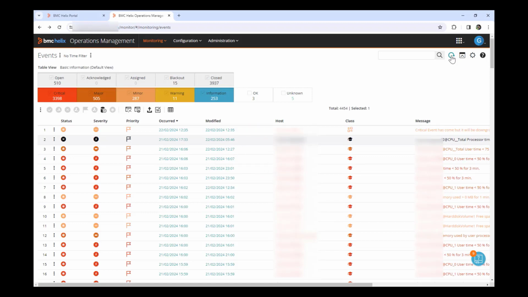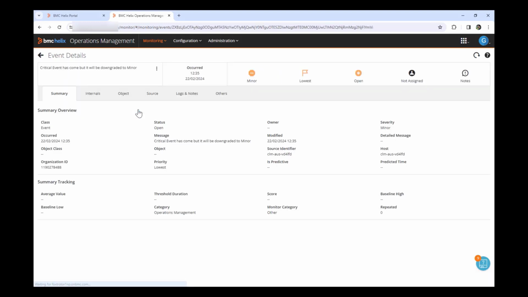Now, we should see this event in our BHOM console. And there it is. But something weird happened here, right? If we sent critical severity, why is it showing up with severity minor? If we go to event details, we are going to see our event contains our message, severity minor as per our policy, and selection criteria matches with our host.